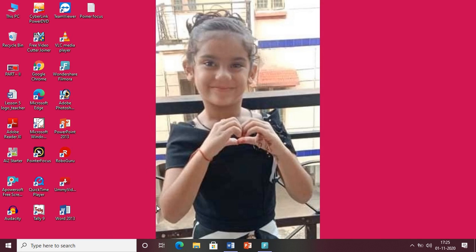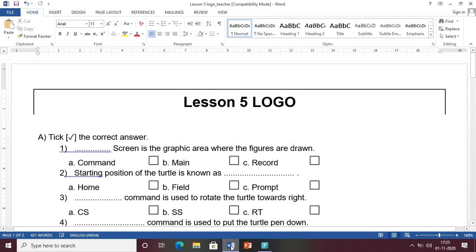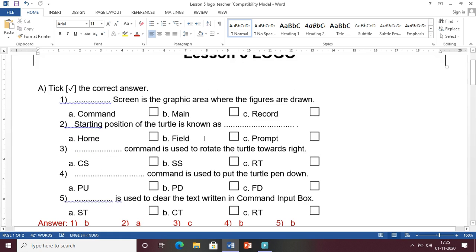Okay, so I hope you understand all the commands properly. Now let us try to solve the exercises. So open your book, this particular exercise. It is the lesson 5 logo exercise. Let us start with the MCQ, that is multiple choice question.